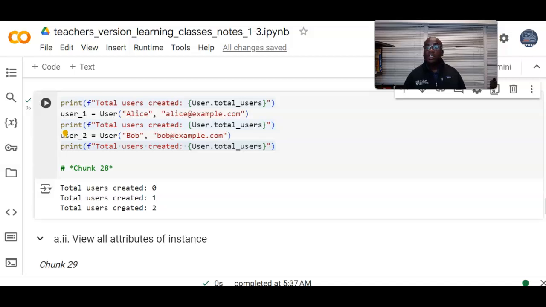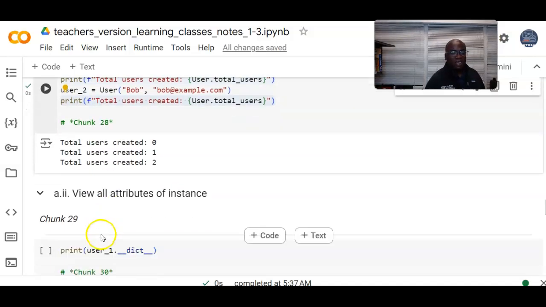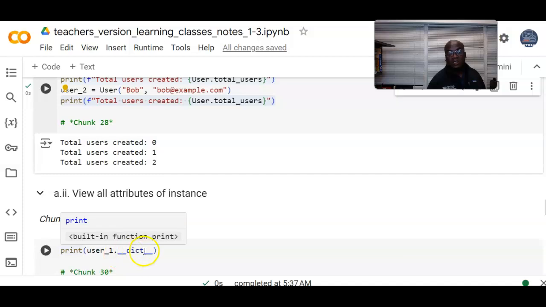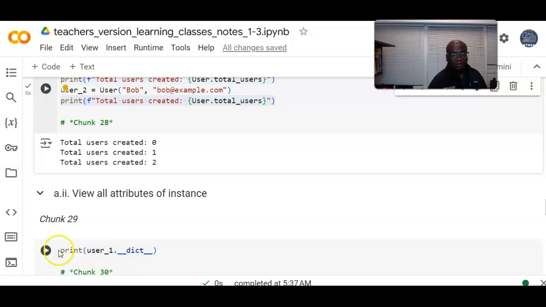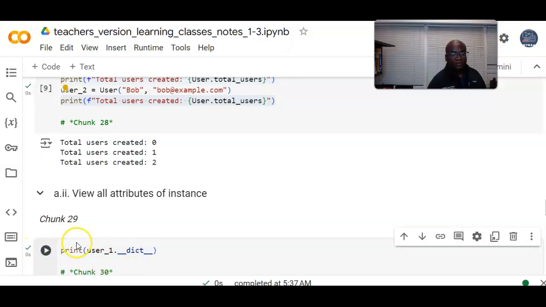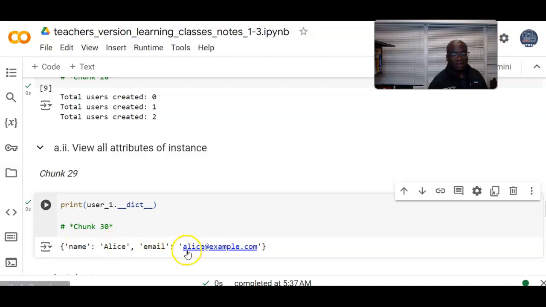Okay. So that's cool. Another thing that we can do is view all the information within the actual user, within the actual object. When I first learned this, I was like, oh, it's not that important. Oh, yes, it is. It's very important to view all the attributes within an actual instance, or an object. So how we go about doing that is just saying print user dot underscore underscore dict. So let's go ahead and do that. So it gives me the Alice email.